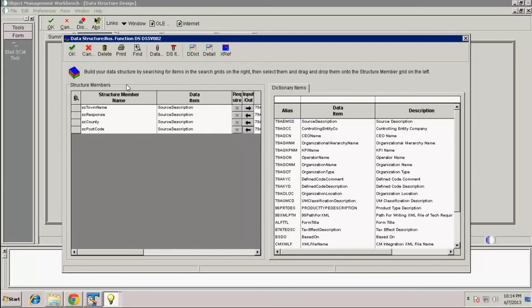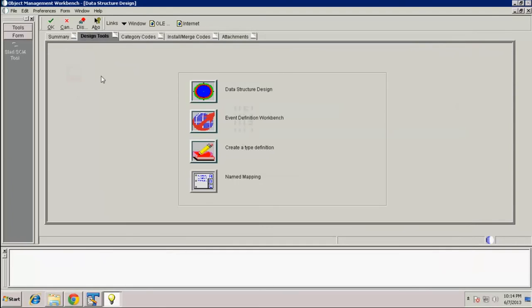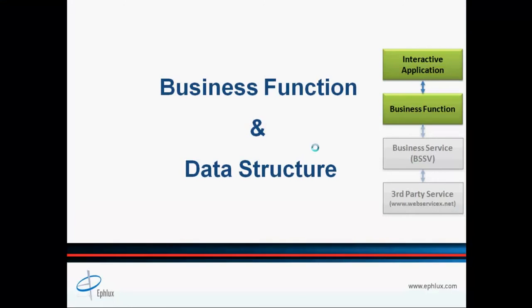Now that we are done, press the OK button to save your changes and return. So now we are done at this step, so let's press the OK button to return to OMW. This concludes part 1 of this presentation. In part 2, we will continue from our created data structure and begin our development with our business function.